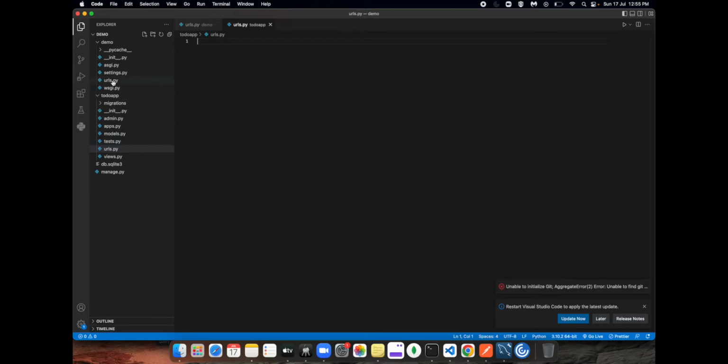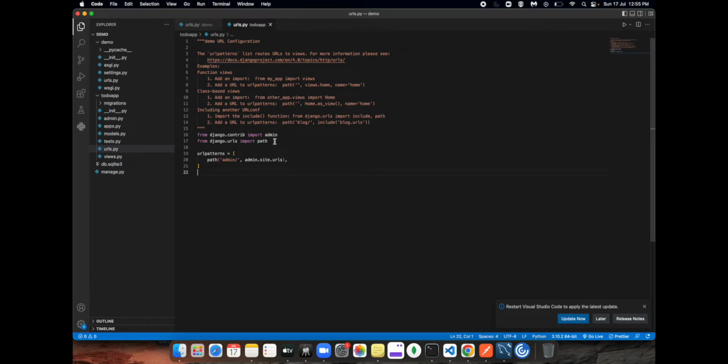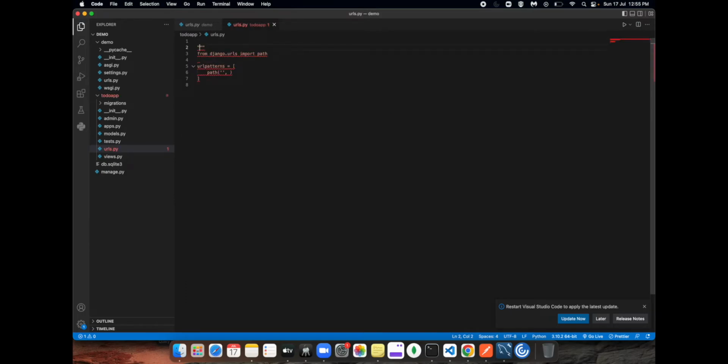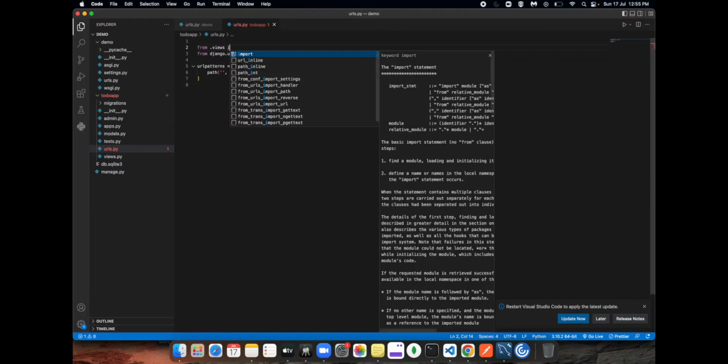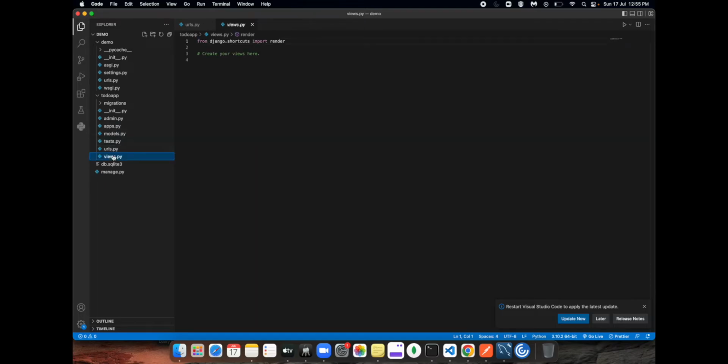So let's create one urls.py, and let's copy all the things from here, Ctrl+C, Ctrl+V. We don't need this admin path, and we're gonna create another path, and it's gonna be the slash route where nothing goes. So let's remove all the other things as well, and from .views import the functions from the views, import index. We're gonna create one index function over here.